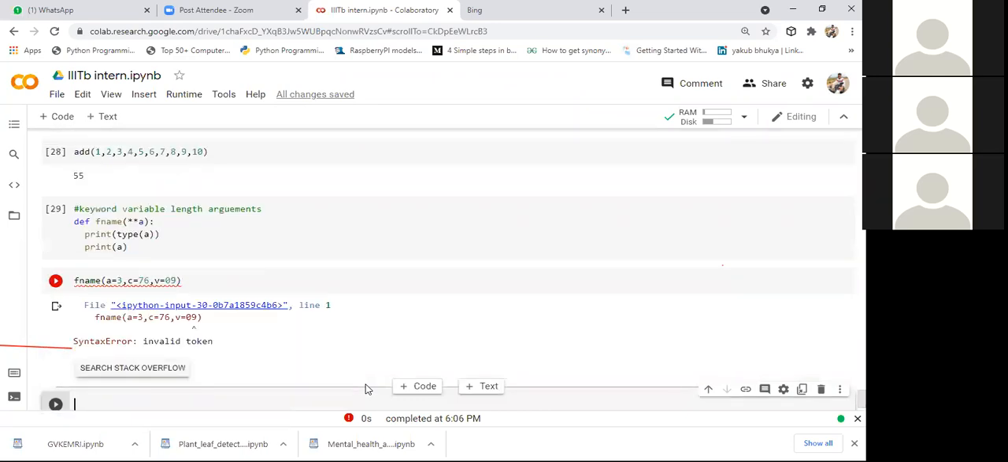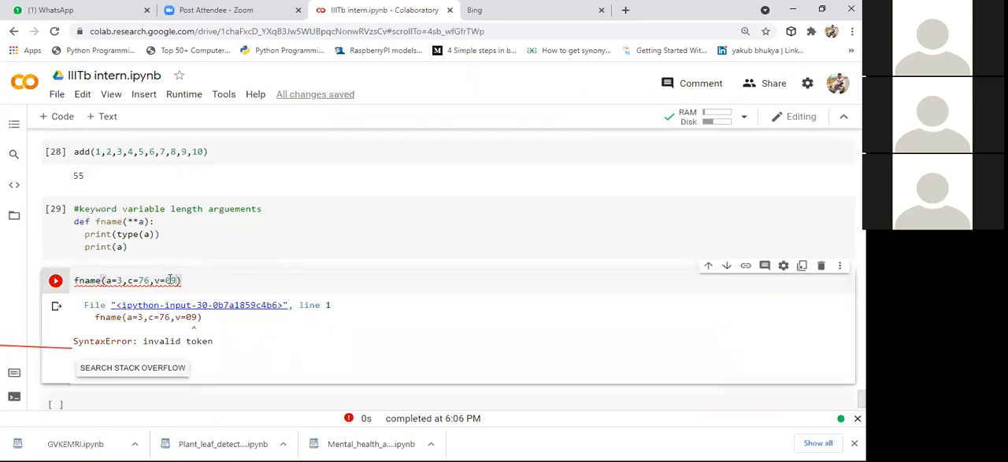It's an error. We should not define a variable like this, like 0, 9. An integer should not start with a 0.